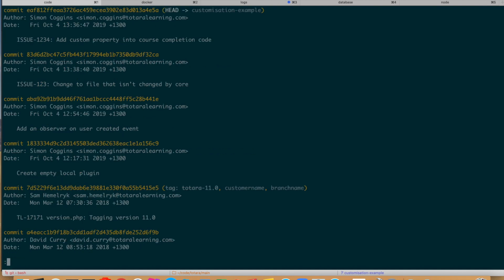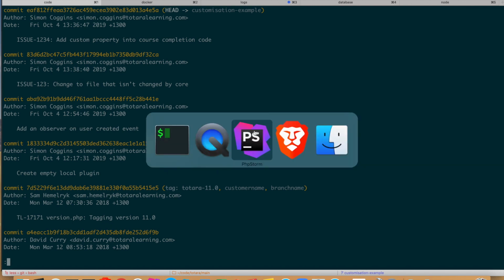And you'll see here that this branch has got the local plugin that we created earlier, a commit with that in, another commit with the observer that we created in that local plugin. And then I've added a couple of extra issues in here. So one is a change to a file that's really very old and unlikely to be changed by core. So it's a core modification to a core file, but in a way that's unlikely to come up.